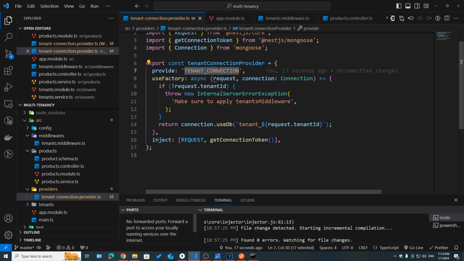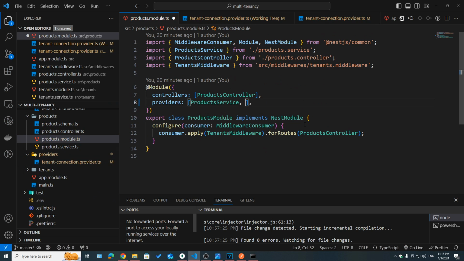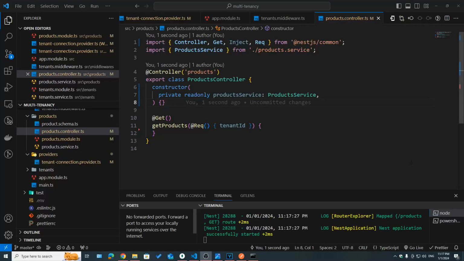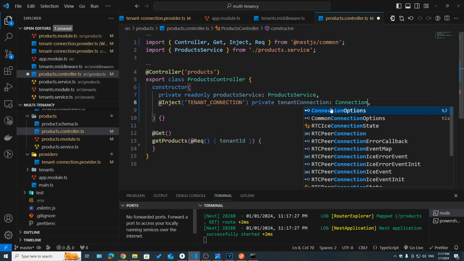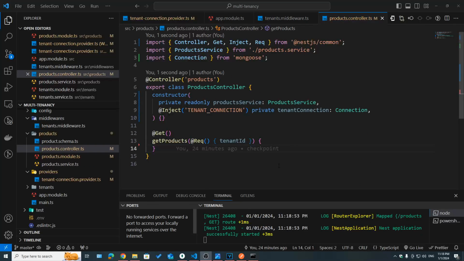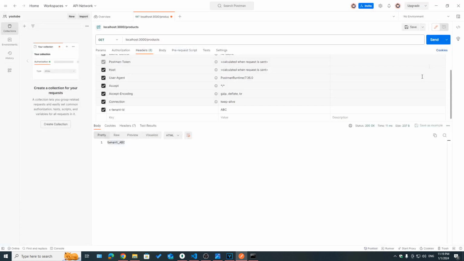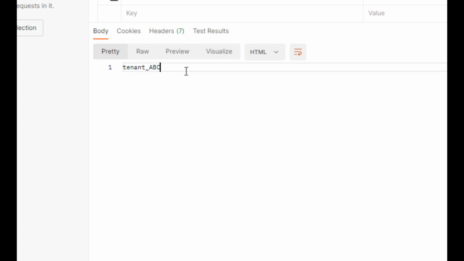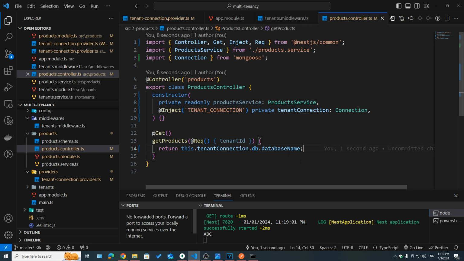So what we need to do is take this provider, let's go to the products module, and let's register it here. So TenantConnectionProvider. And now that we have registered this provider, we can inject it here using the token name TENANT_CONNECTION, which is the tenant connection of type Connection from Mongoose. Now to check if this is working, let's go ahead and return the tenantConnection.db.databaseName and open Postman and hit send. As you can see, we got tenant_ABC.